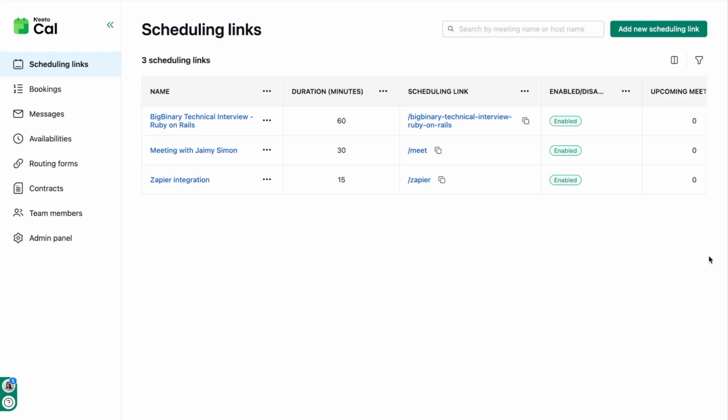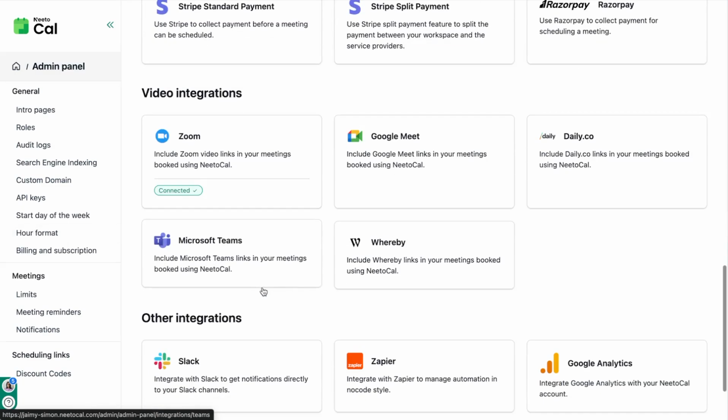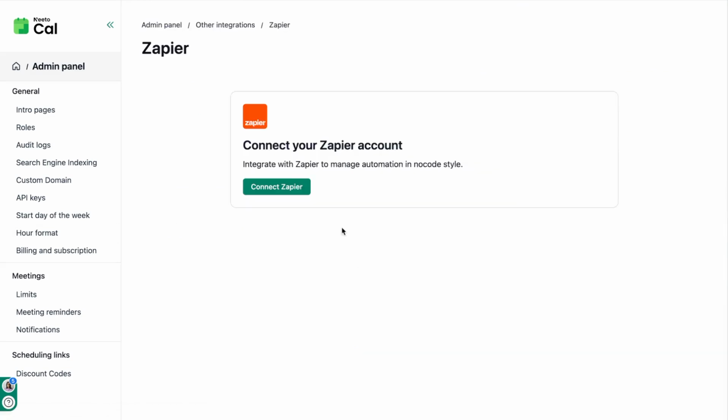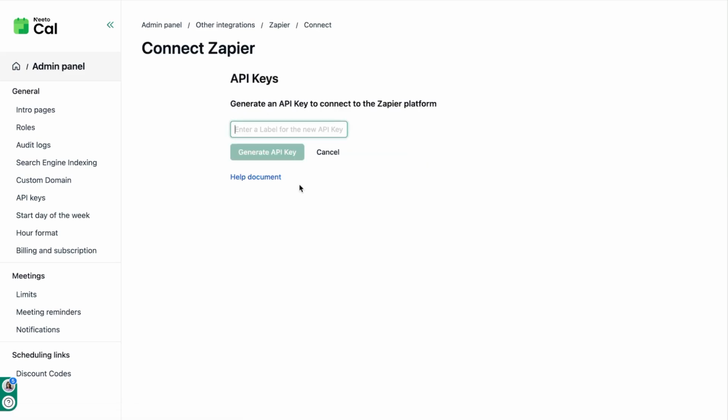So this is my admin dashboard of the NeetoCal account. Let's head over to the admin panel, scroll over to other integrations and click on Zapier. Now on clicking on Connect Zapier, you will be prompted to generate an API key to connect to the Zapier platform. Let us give a label for this particular API key.